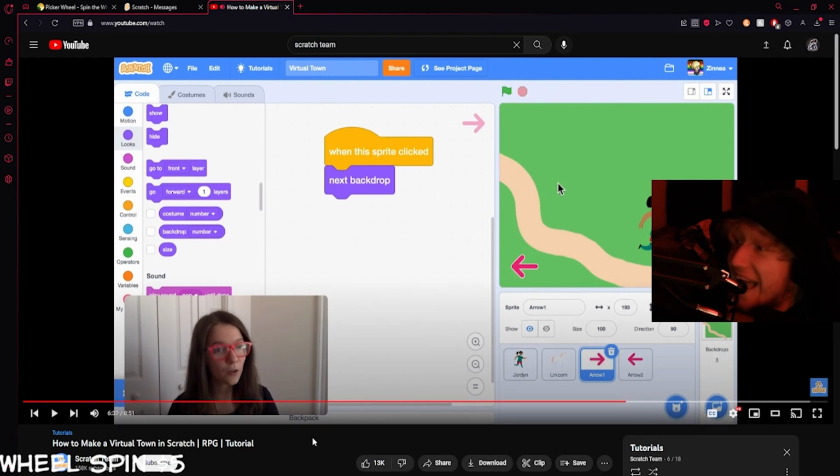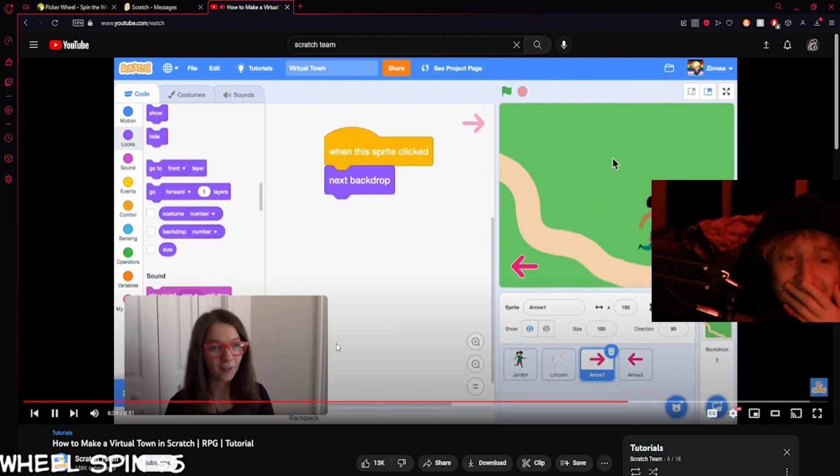You don't need to have it move. Zinnia, you don't need to have it move because you move with the arrow keys and you talk to the character just by clicking on them. You don't have to move at all. It's not necessary. No, please don't do what I think she's gonna do. Please don't do what I think she's gonna do. No.